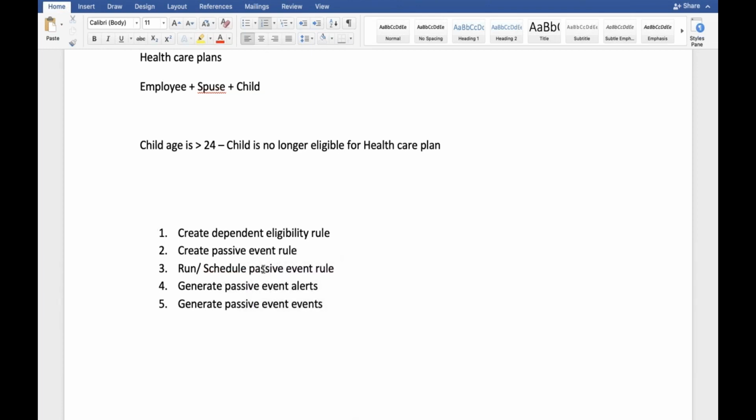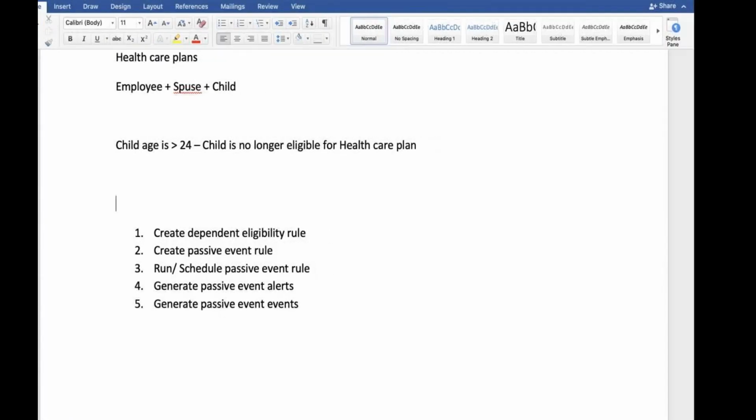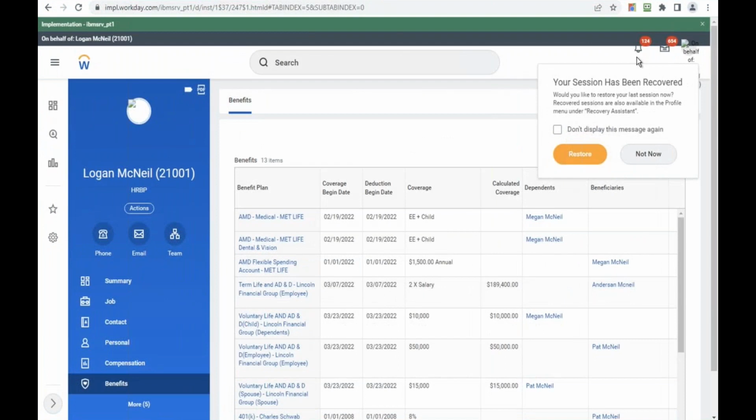And to make it simple, a passive event is nothing but this: if you want to remove a plan automatically from an employee, or you want to assign particular plans automatically for particular employees, we can use this passive event setup. Okay, quickly I will show it in the tenant. I hope this will help and support on this one.